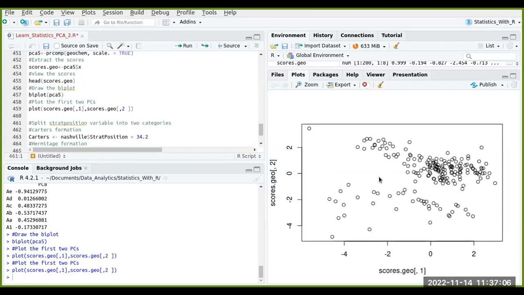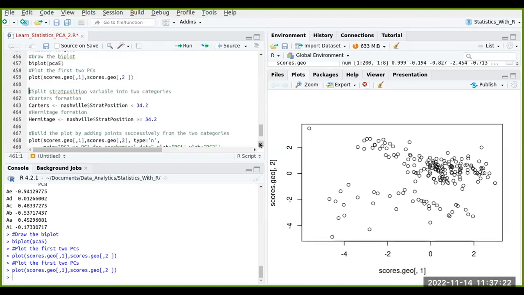So when you plot the scores, you can still see some grouping. There are some on the lower end, and then there's some that score on the higher end. Again, it's just the first principal component versus the second principal component. Now, remember the stratification position variable, we shall use 34.2 as a threshold to split them into two.